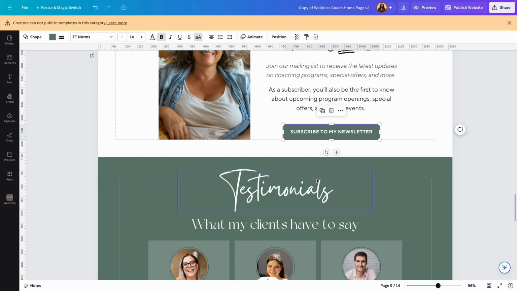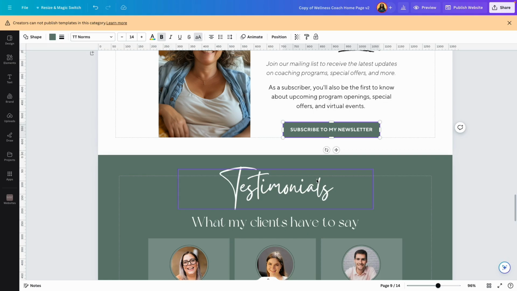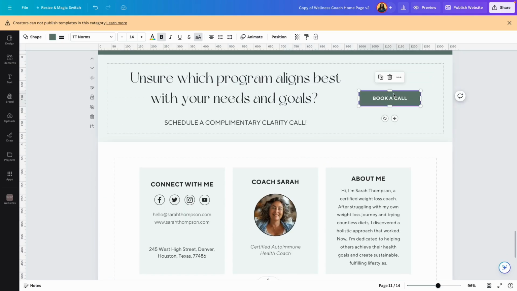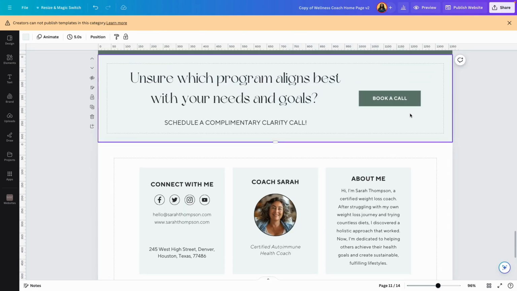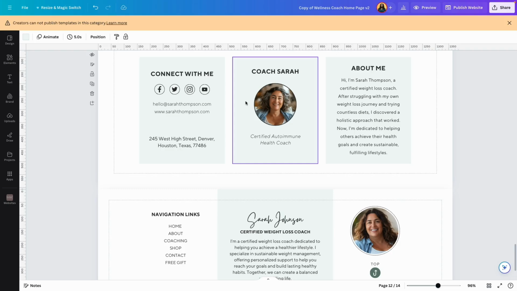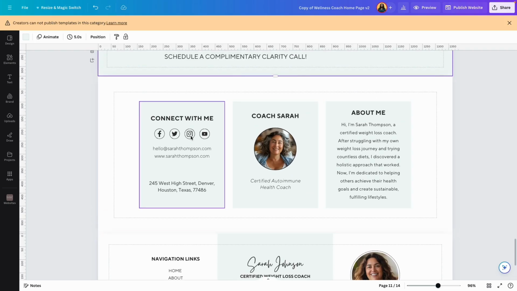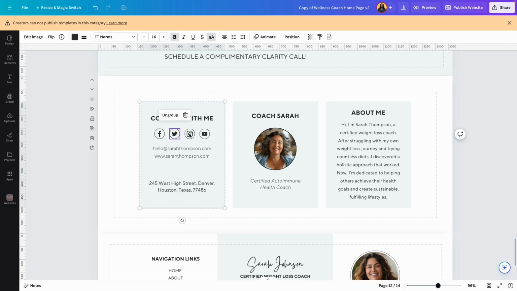If your focus is them subscribing to your newsletter and joining your email list, it's maximized. And if you wanted less of that, you can just change things around. And finally, you have one last place for them to book a call with you. And then down here, we have some more opportunities to add links. So we have your social media icons.